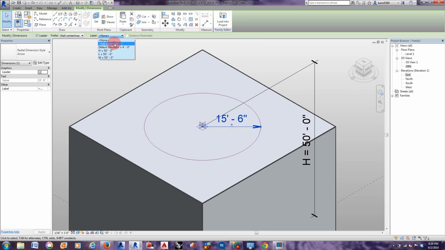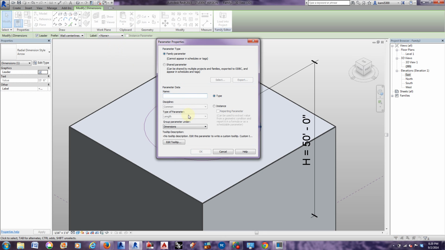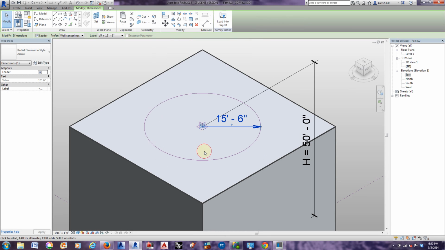And I'm going to add a new parameter. And I think on the homework assignment I called it VR for volume radius or something like that. So let's just stick with that, VR. Say OK.